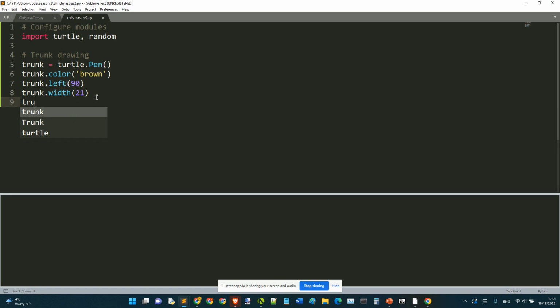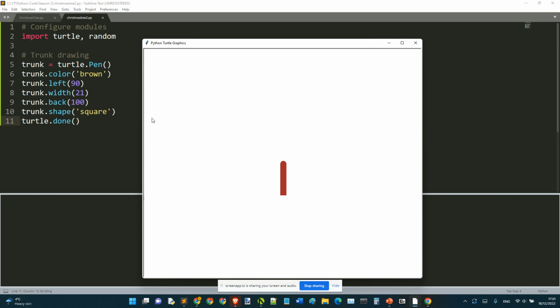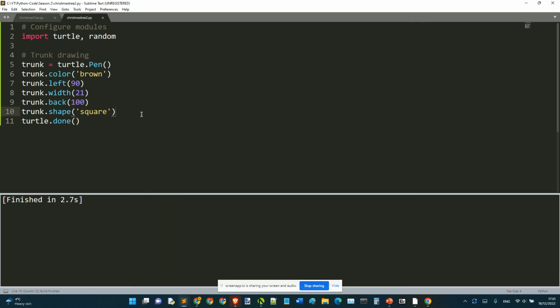Trunk. Sorry, I was making this so that it's actually facing upwards, north. And we have a trunk. Now we need to draw the leaves of a tree. So that's number one of four steps done.